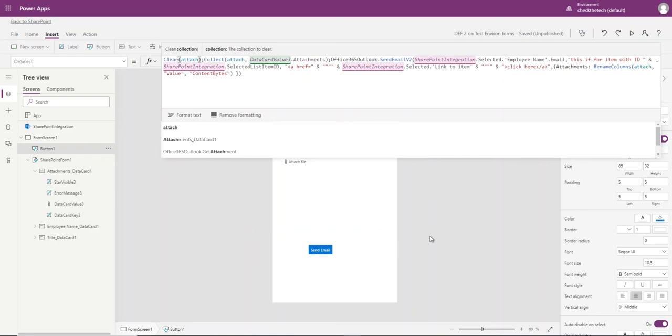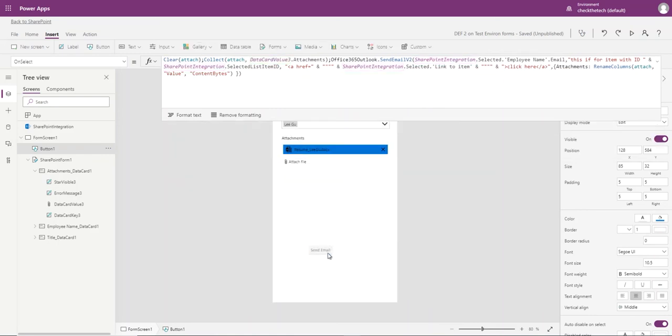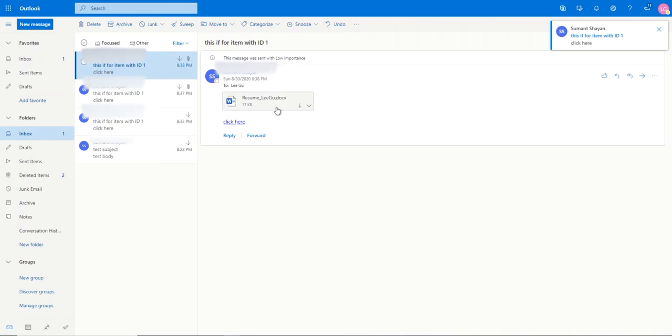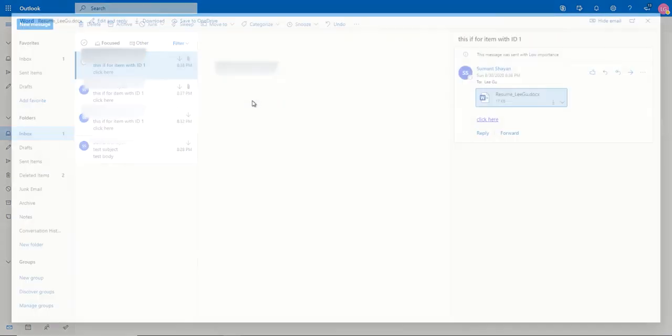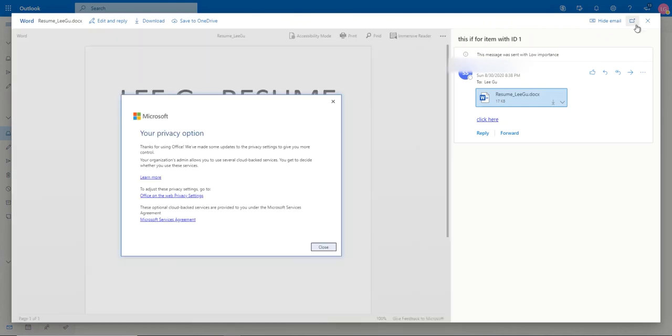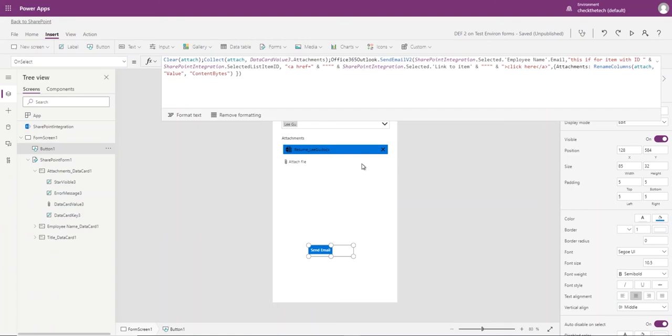Now if I press this button and go to his email, now he's got this just once, and if I click on this, it's going to open this Word file. So things are working as expected. Now we have seen the attachment feature.